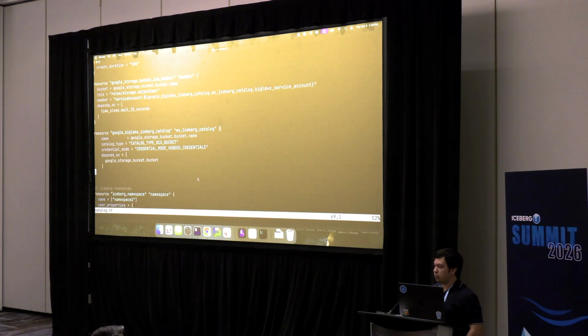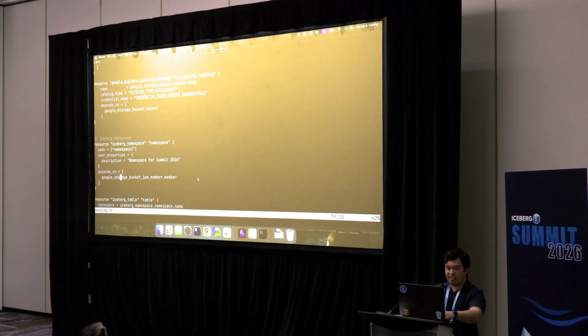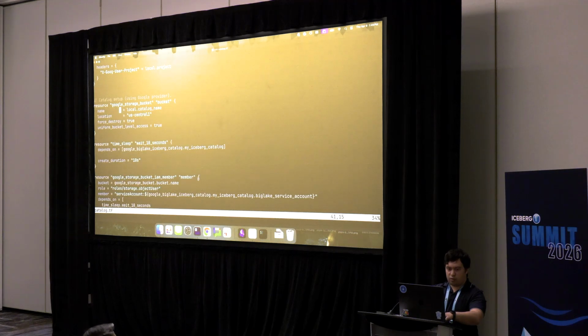How do you choose which implementation of catalog you use? In this case, we've used the Google provider to create this BigLake catalog. And then if we go down to the namespace, we go up to, exactly. We actually have a couple of Polaris resources in flight for handling creation of principals and things like that. Yeah. Cool. Thank you all so much.